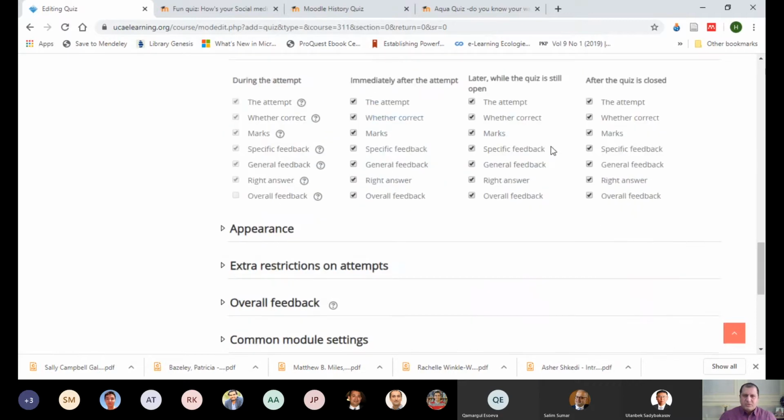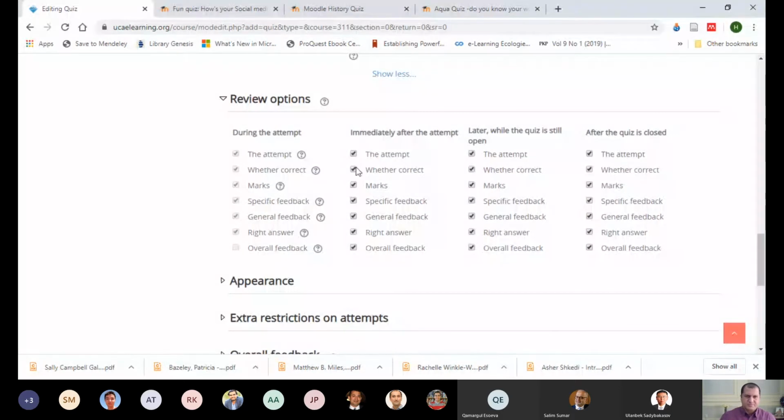Review options. So what do the students see when they finish the quiz, or when they get their feedback? During the attempt, if you choose these options, they will see these things during the attempt, immediately after the attempt, later while the quiz is still open, so they have submitted and the quiz is open, and after the quiz is closed. So it depends on you which one you choose for them to see.